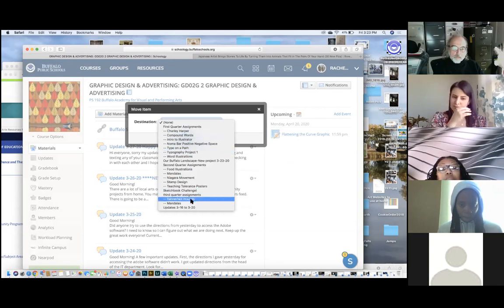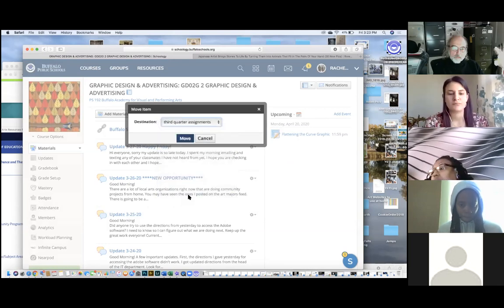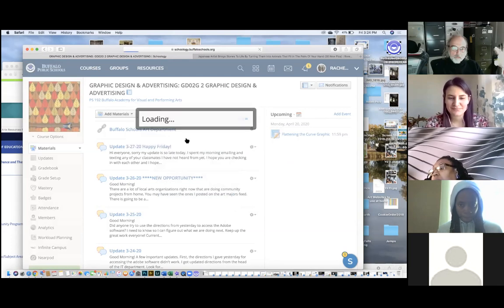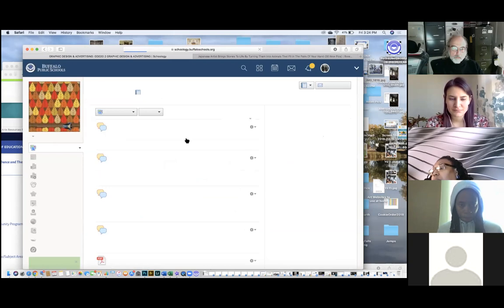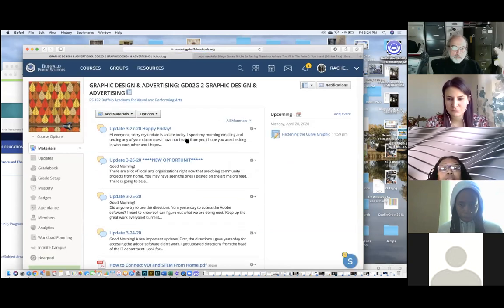If I wanted to put it in third quarter assignments, I'd put it there. Oh, okay. Make a folder for each quarter. Yeah, well, I have, because that's the way you have it. If I didn't have all my stuff in folders, this main page would be overwhelming.